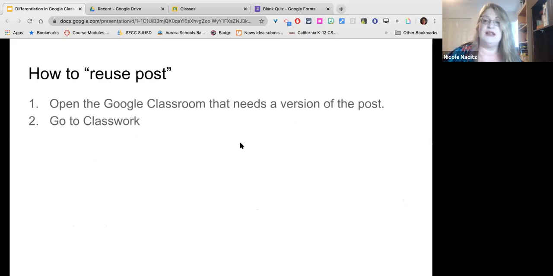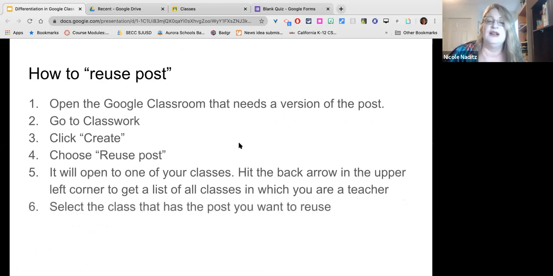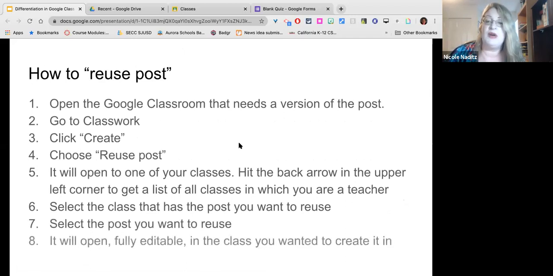Open the version that needs it, go to Classwork, hit Create, and choose Reuse post. It will open to one of your classes, so you might have to hit this back arrow. I'm going to show you that in a live demo in a minute to get a list of all the classes in which you are a teacher. Select the class that has the version of the post you want to use, if it didn't choose that class automatically, because it might have, and then select the post you want to reuse and it will open fully editable in that class that you wanted to create it in.